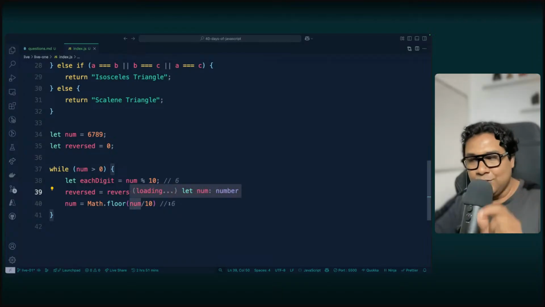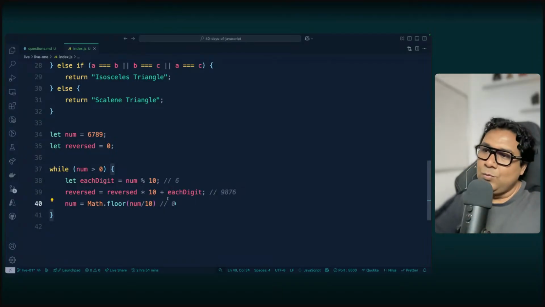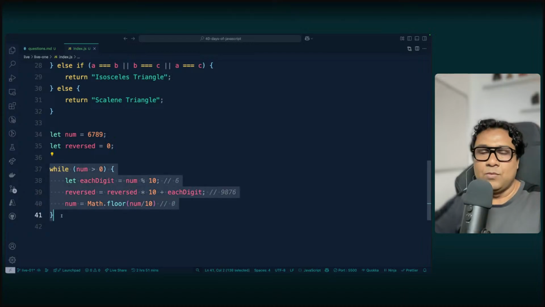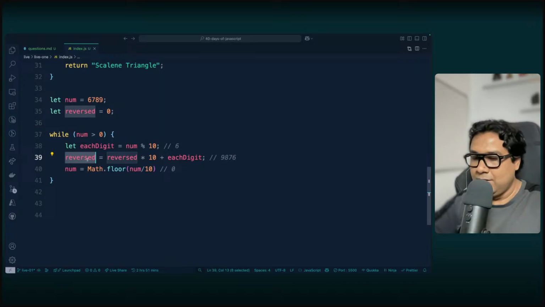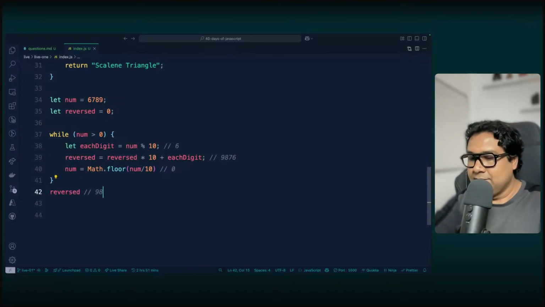Math.floor of 0.6 is 0. Now the loop will check is 0 greater than 0. No, it is not greater than 0. So it will terminate the loop. It will come out of it. And at this stage, if you get your reversed, the reversed is already calculated as 9876.